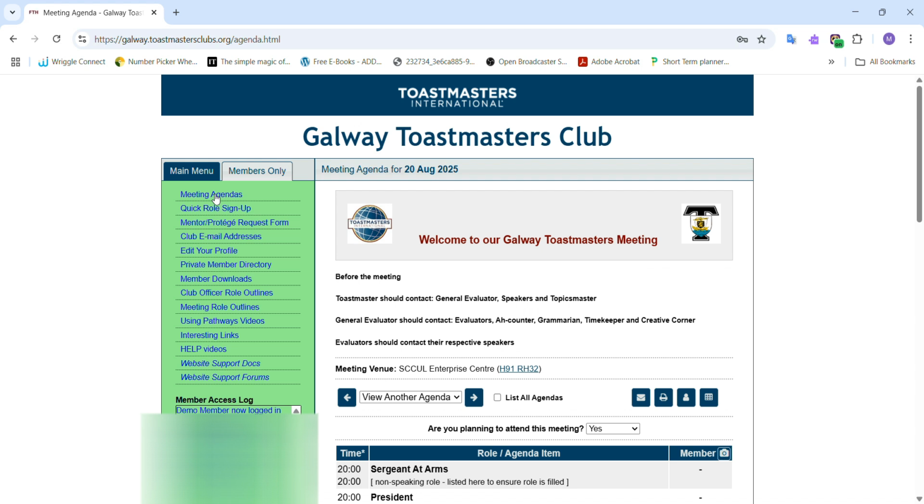The agenda that is shown is usually the next meeting's agenda, provided it has been set up by the Vice President of Education. In this case, at the date of recording, the next meeting for Galway Toastmasters was due to be on the 20th of August 2025. There's some basic information here at the top for the Toastmaster, General Evaluator and Evaluators on who they should contact before the meeting to make sure people are attending.